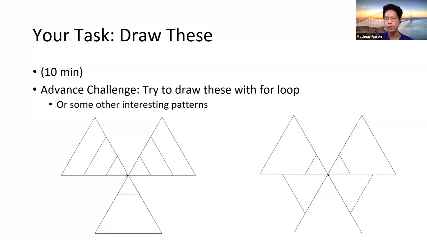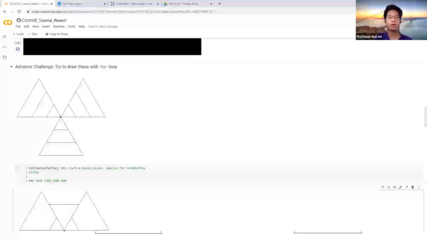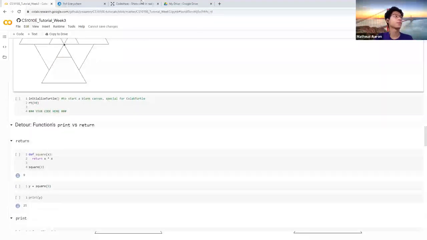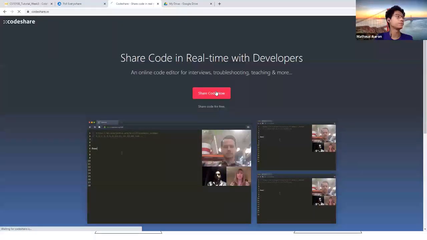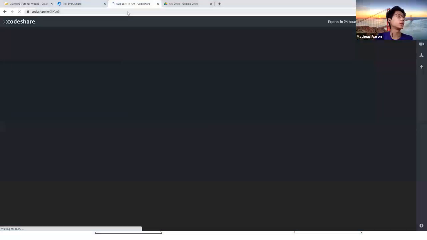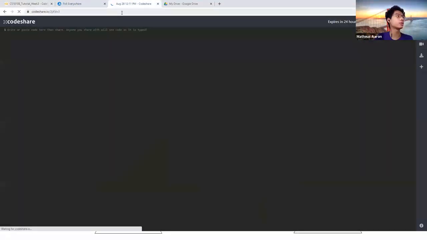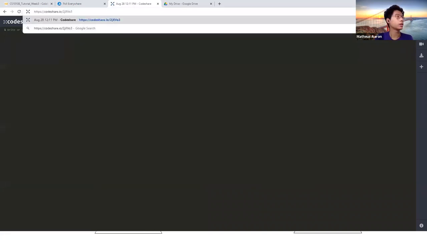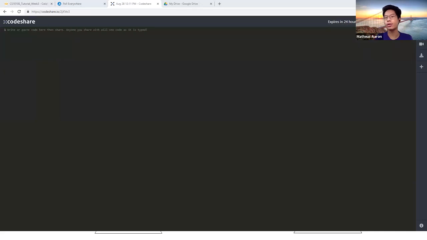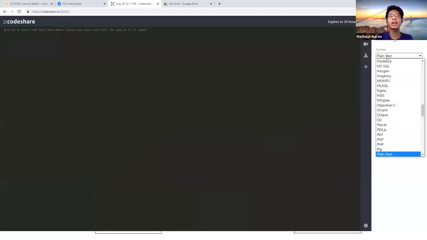I know some of you are joining this tutorial from your phones instead of your laptops and cannot work on it, so it's okay. But for those of you who are on your laptops, you can work on this now. Once you're done coding these patterns, please copy it to this code share link so that everyone can see. Please just share your answers there. Okay, happy coding everyone.